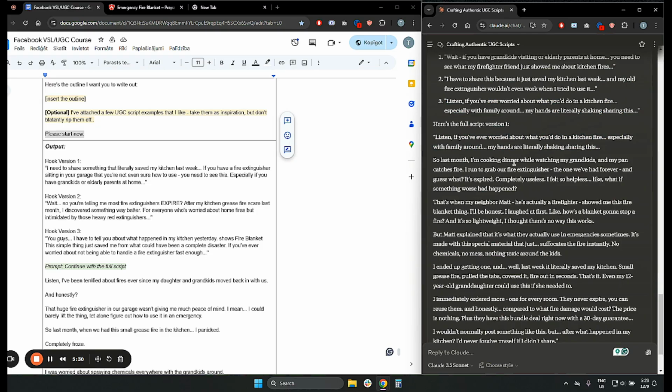Then it continues. So last month I'm cooking dinner while watching my grandkids, and my pan catches fire. I run to grab our fire extinguisher, the one we've had forever. And guess what? It expired. Completely useless. I felt so helpless. What if something worse had happened? That's when my neighbor, Matt, he's actually a firefighter, showed me this fire blanket thing. I'll be honest, I laughed at first. How's a blanket going to stop a fire? And it's so lightweight. I thought there's no way this works.